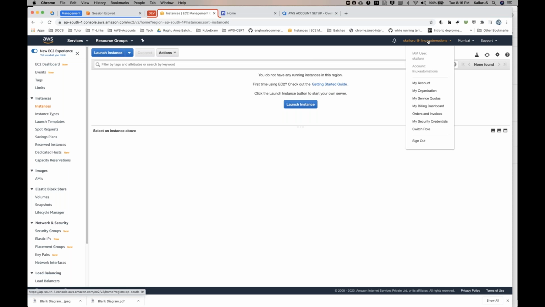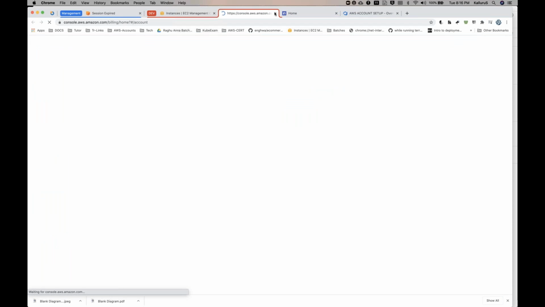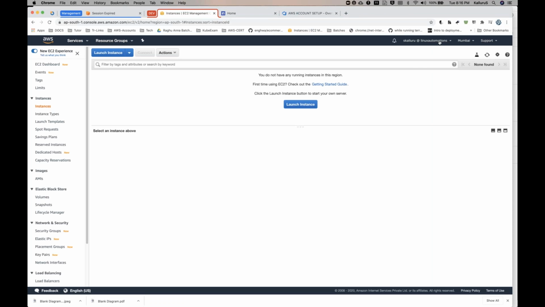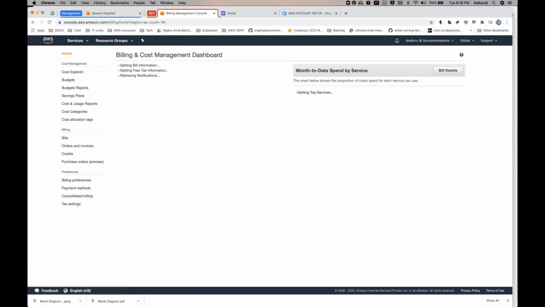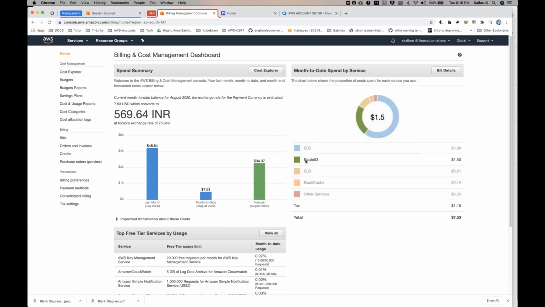Also keep in mind, every day go to the billing dashboard in your Amazon account. Once you log in, you will have My Account or My Billing Dashboard. Just go to My Billing Dashboard. You should not see sudden surprise bills. You should see bills only for the services which you are using. Others you should not get. So, no surprises. All right, cool.